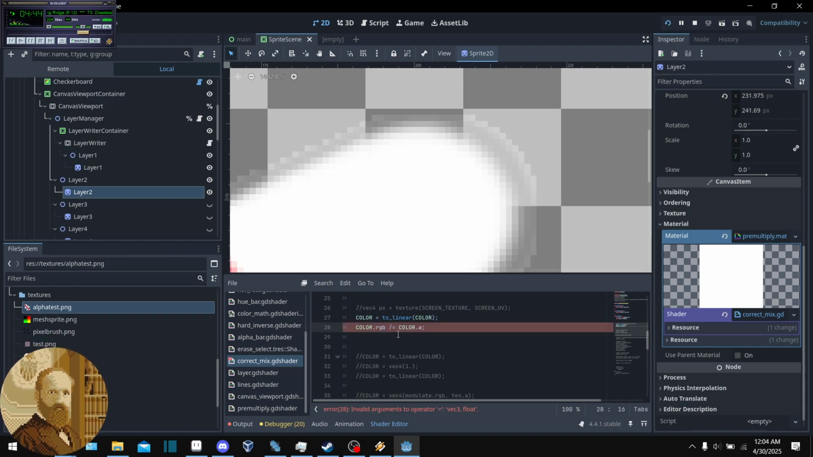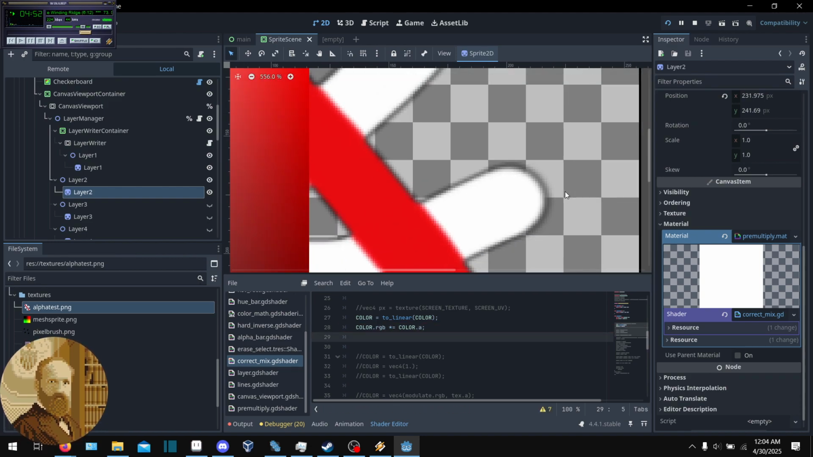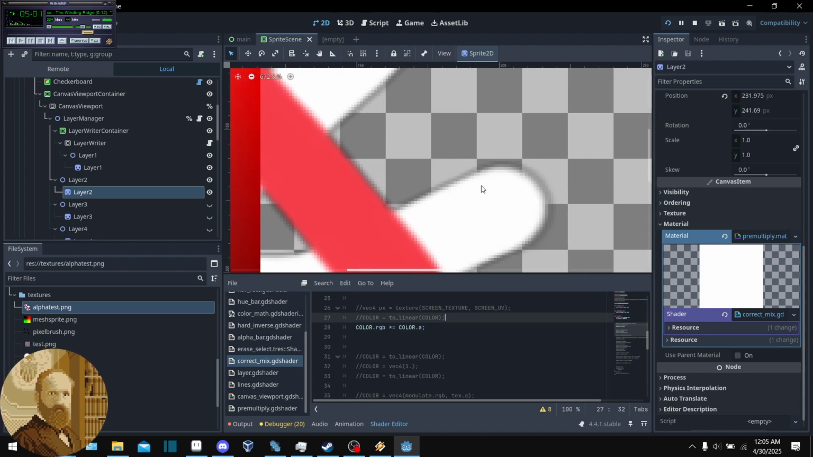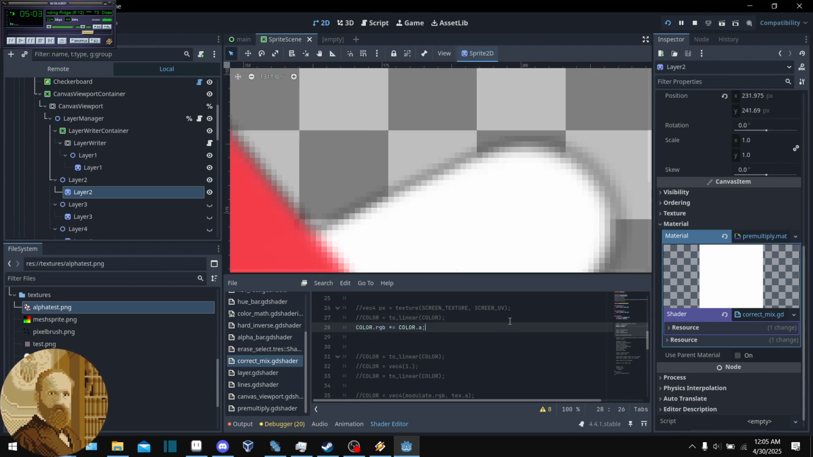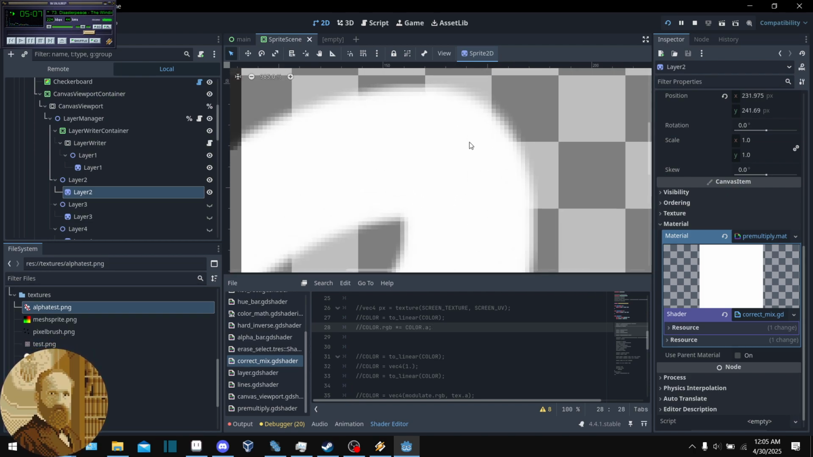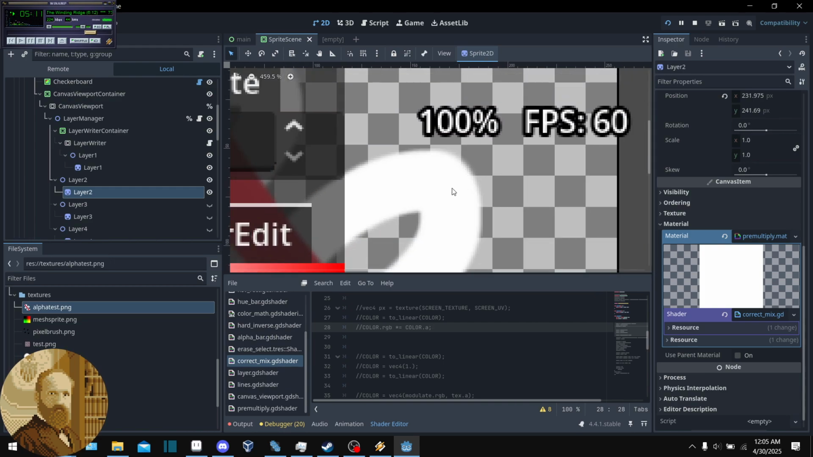Find it again. It's wrong. Multiply it again. Still wrong. Stop converting it to linear. Stop multiplying. Okay. So this is normal.